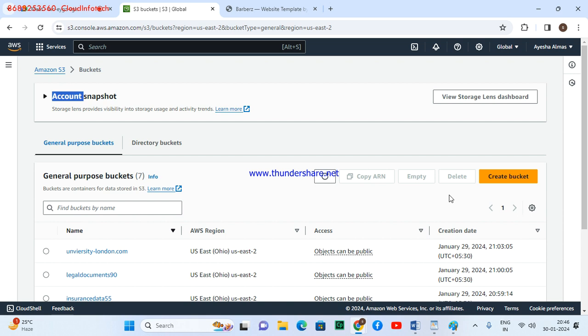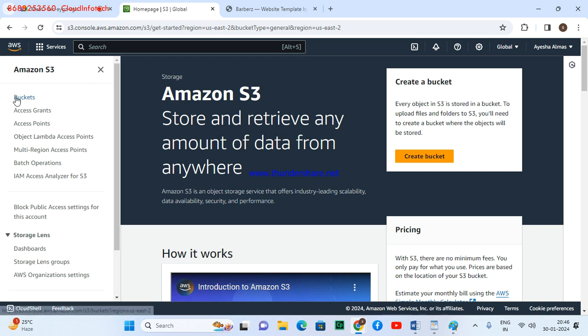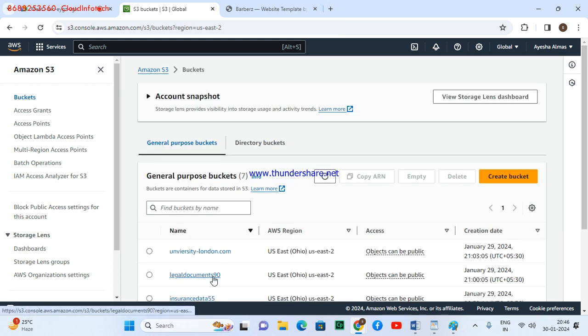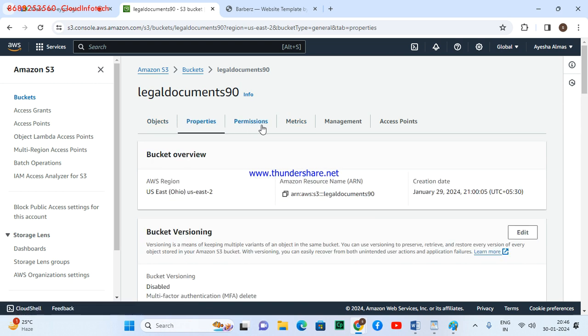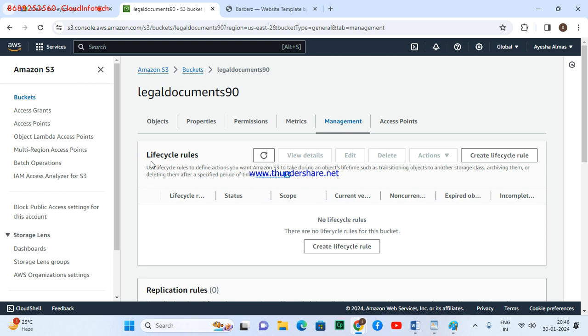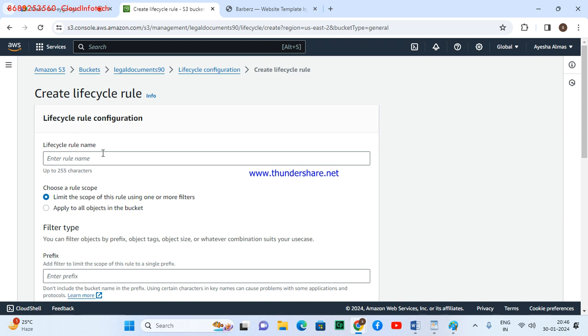Now, how to do this? Go to S3, go to buckets. I have these legal documents. I have the option called what? Properties you see here. And we have permission management. In the management, you have what? Lifecycle rule. I'll do what? Unique name I want to give.